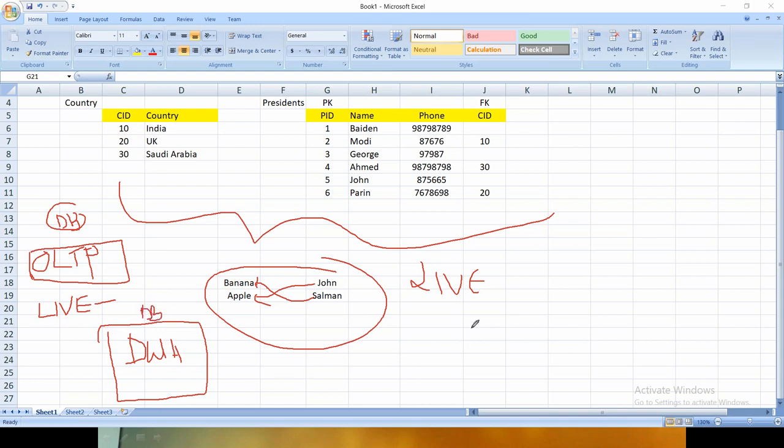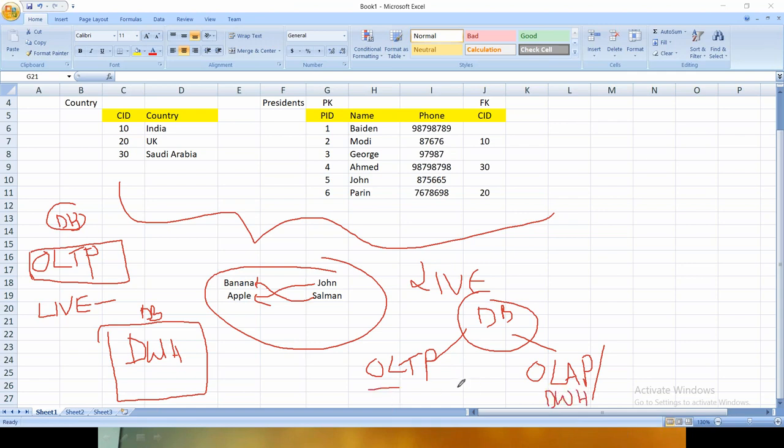So databases are two types. One is called OLTP databases. OLTP means what? Online transaction processing databases. And you have one more database called OLAP databases. OLAP is called online analytical processing. It is called data warehousing databases. Clear? Live data, current data, fresh data is available in this.